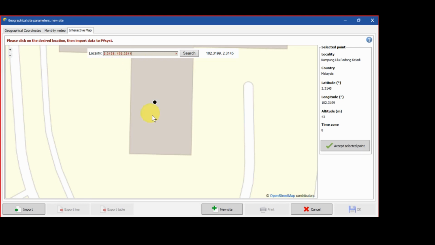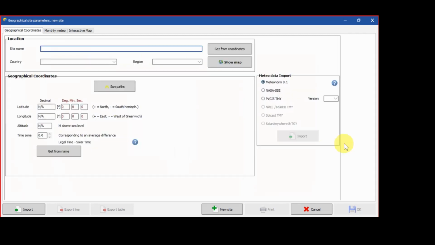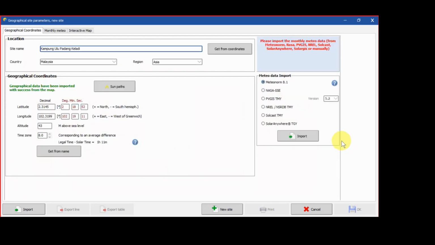After we have selected our location, it will provide the basic information on the right hand side here, which is the latitude, the longitude, the altitude as well, and the time zone. I'm satisfied with the current setting, so I accept the selected point. It has already given a site name based on the coordinates that I keyed in just now, which is Kampung Ulu Padang Keladi. But I don't want to use this, so I want to change it into FKE UTeM.